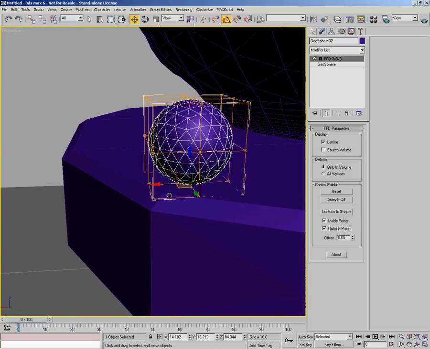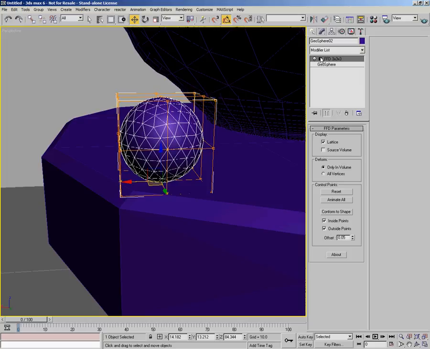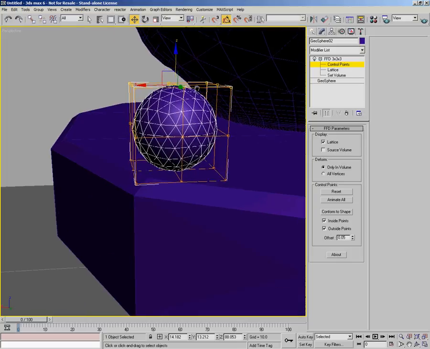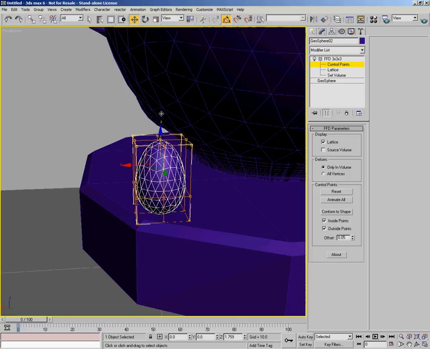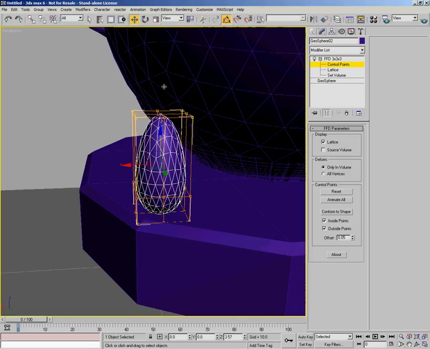You can see that the 3x3 lattice has sub-objects just like the poly object had. So I'm going to go into sub-object mode, and I'm going to select some control points. There we go. And I'm going to use those to actually pull up the top faces of the sphere to make it into something a little bit more egg-shaped.